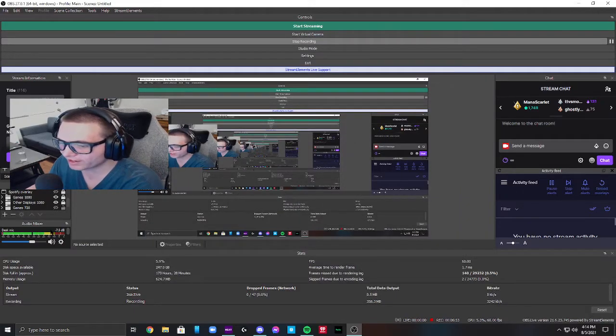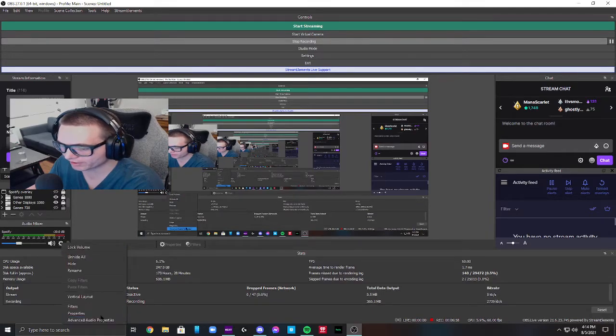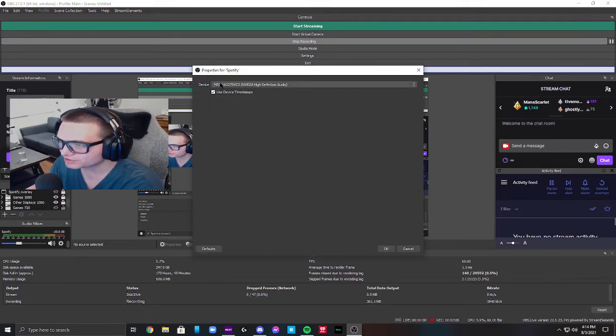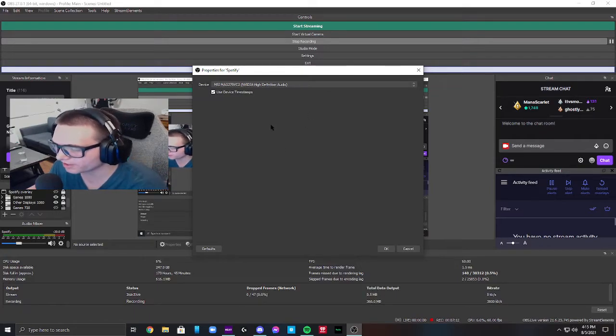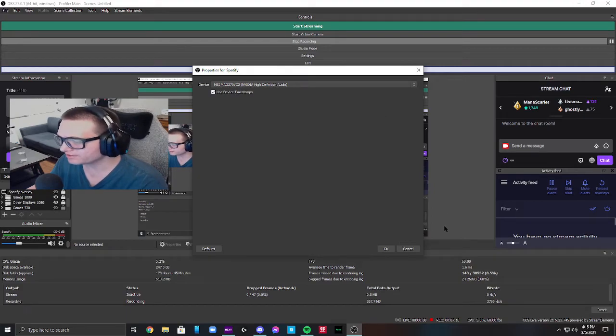Then you're going to go into this. I already renamed it, but I'll show you guys its properties. So this is my 27-inch. I set Spotify to the 27-inch, and I named it Spotify, just so I can keep track of it and instantly know which one is which, instead of desktop audio 1 and 2. So just set it to wherever you put Spotify.